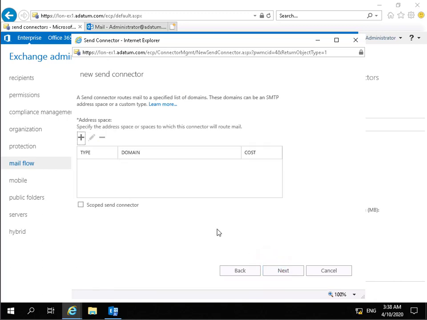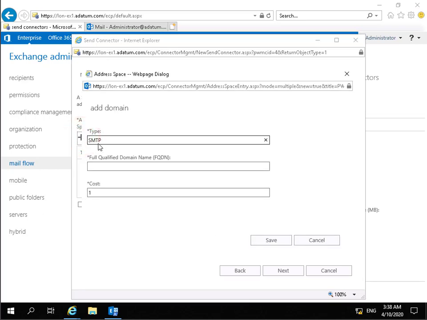Then all we need to do in the case of our address space is specify some information in the address space. So we'll just click our plus button. And then we're just going to come in and fill out the information in the table. And we're using SMTP. We're going to do that for fully qualified domain name contoso.com, and we're happy with the cost of 1. So we'll select our save button.